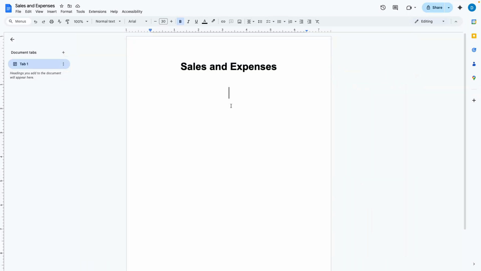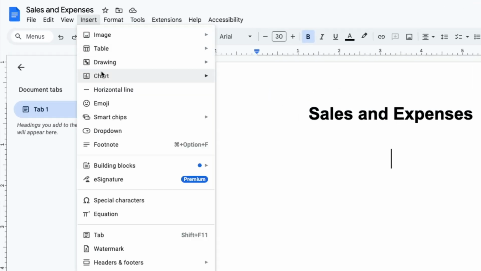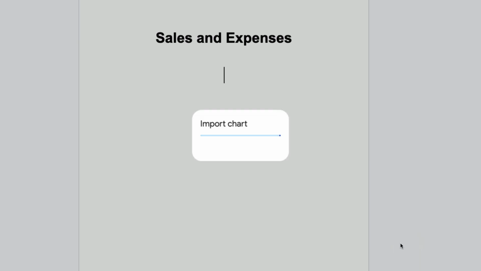So I'm going to use a chart that already exists by going to Insert, then selecting Chart, then selecting from Sheets. That will then open up this box where you can choose your spreadsheet that contains a chart. So I'm going to select Line Graph and then select Insert.